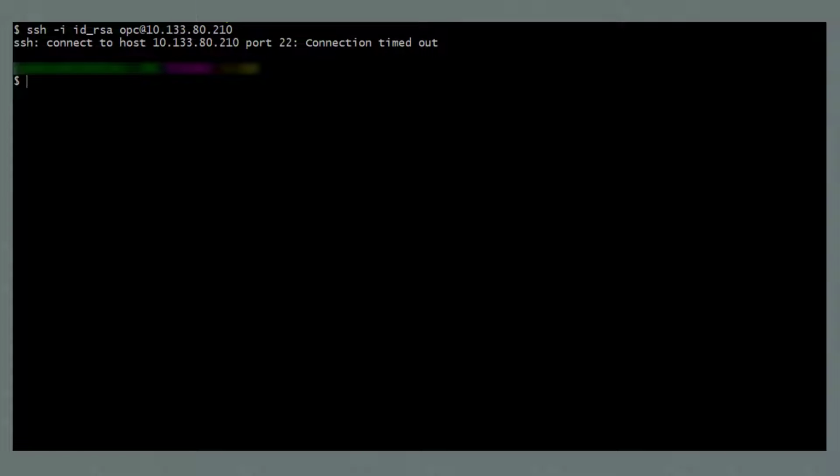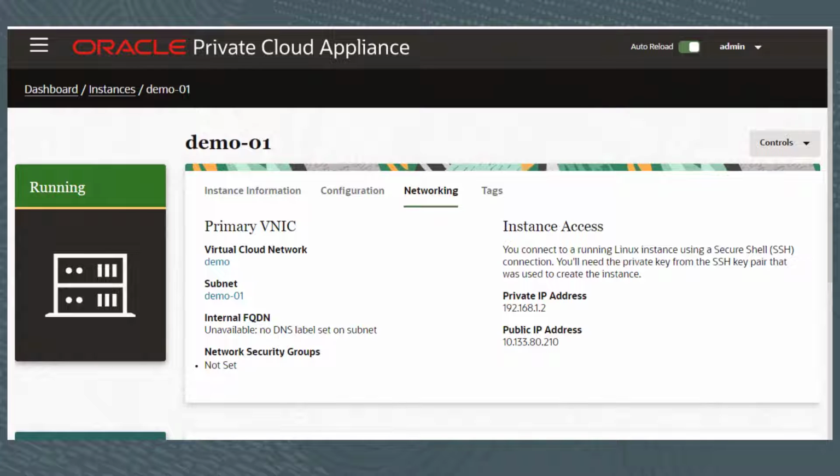I'll run the SSH command and provide the private key file name and attempt to connect as the OPC user to the public IP address. After a few seconds, my connection attempt times out and fails. I know that my SSH private key file is correctly paired with the public key assigned to my instance. I know that the OPC user exists on this instance, and I also know that the IP address is correct. So why can I not connect? Let's have a closer look at the VCN for this instance and see what is missing.